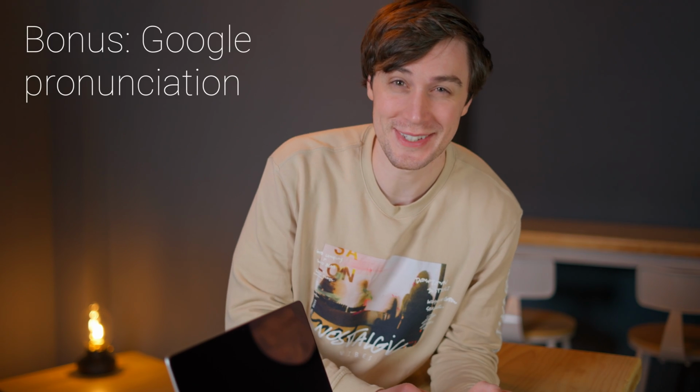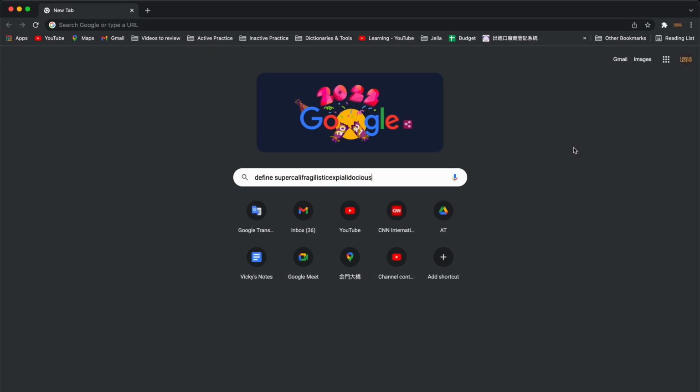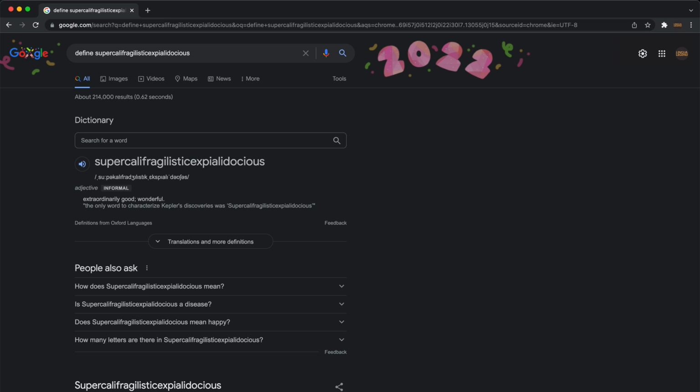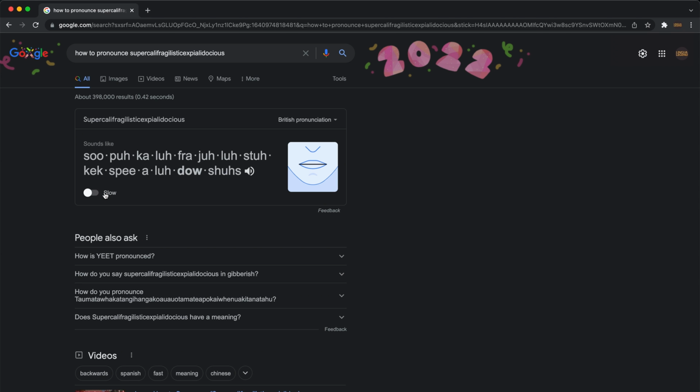However, here's a bonus. Have you ever used Google to search for the definition of a word? I'm sure you probably have. You might know that you can click on the little speaker to hear a pronunciation of the word. Supercalifragilisticexpialidocious. Well, have you ever noticed the text below that says, learn to pronounce? If you click on that, it will open up Google's pronunciation tool.